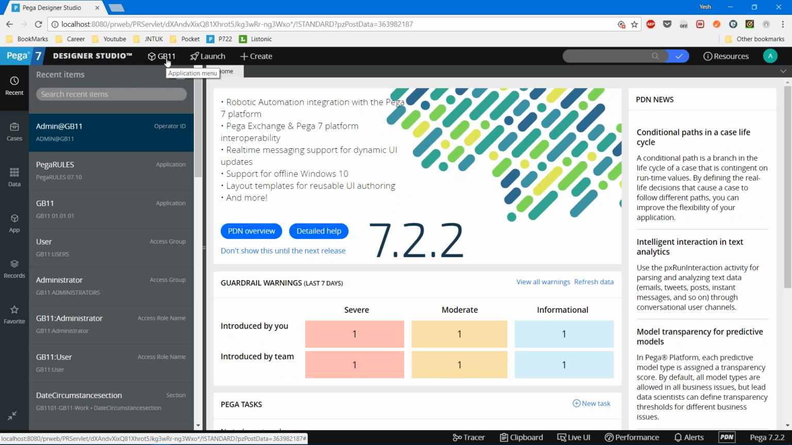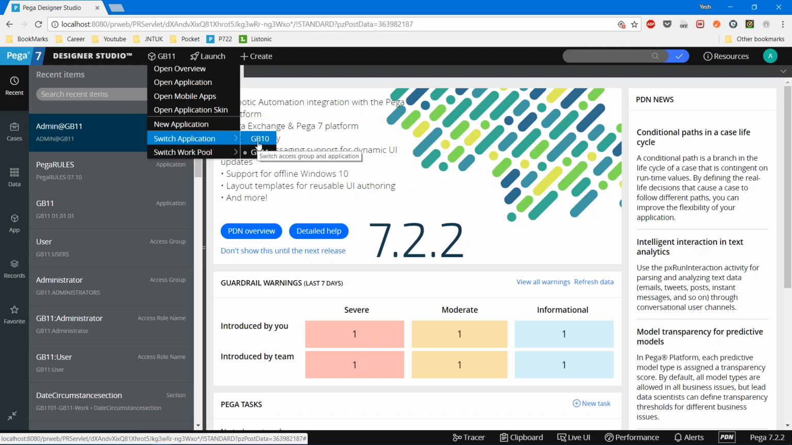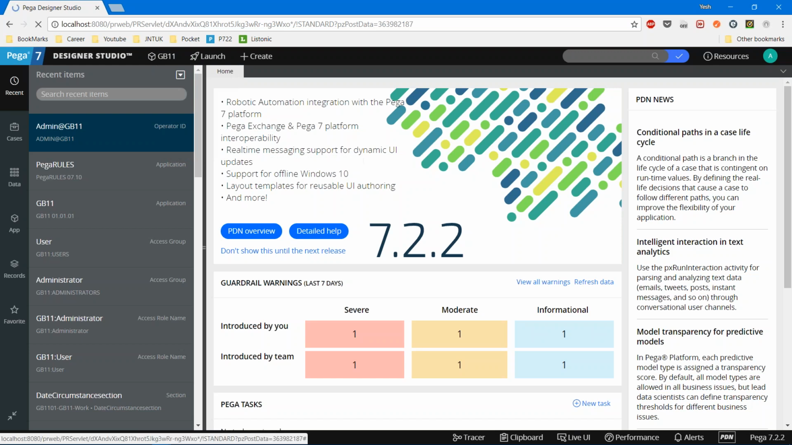Now how can I switch to the other application, because no matter how many times I log in, I will always be logging into GB11 only? You just simply open it. There will be a switch application option. You can switch to GB10. You don't need to log off and log in all the time.